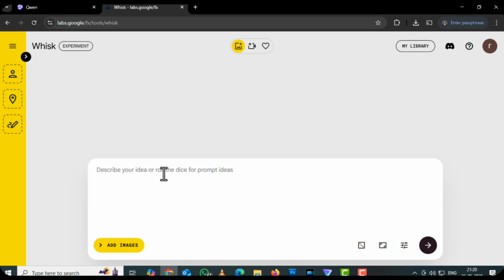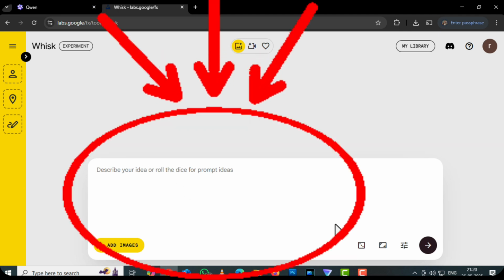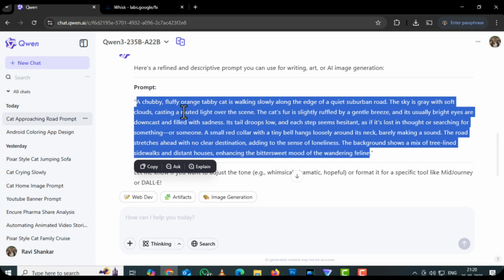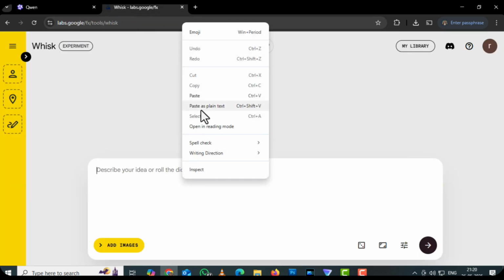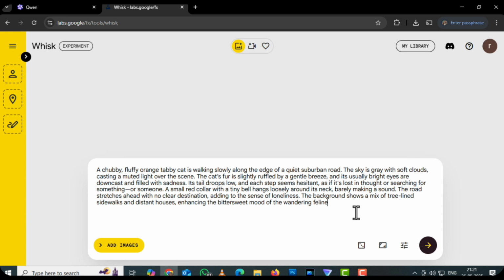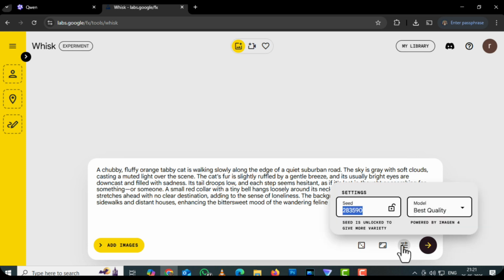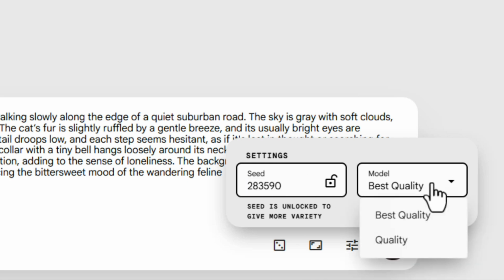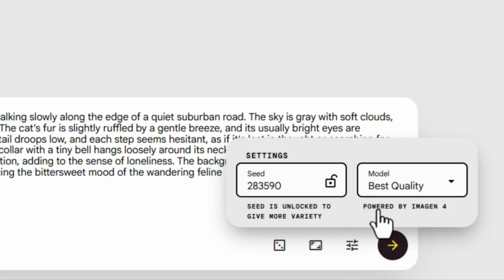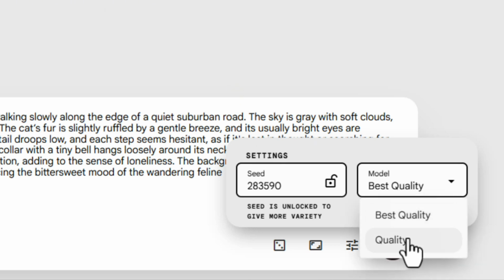Now you can paste your prompt here. I have already generated some prompts with Qwen. I will just paste it. It is a story about a fluffy cat. Now here you can see best quality and quality. I will select best quality, and it is powered by Imagen 4. In ImageFX, you will see powered by Imagen 3, so this is the latest one.